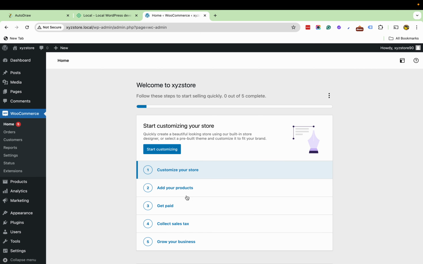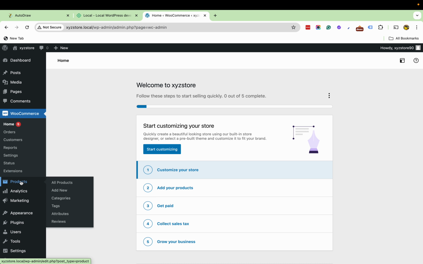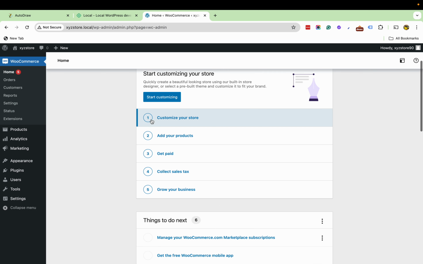Here we go. Now you can see WooCommerce as a section. You can see products as a section where you can add products. You can add categories and segregate the products into those categories. You'll find your orders, customers, reports, everything here. All the settings you should see here.